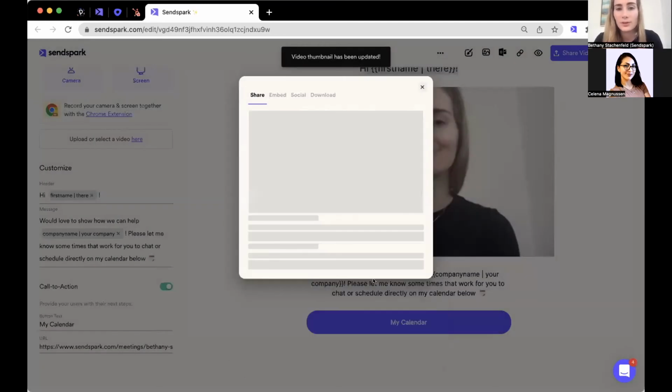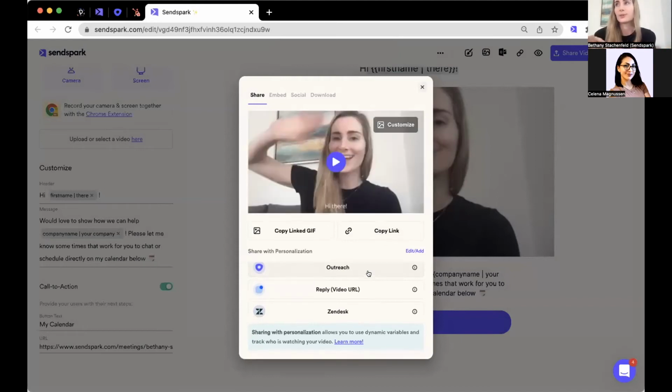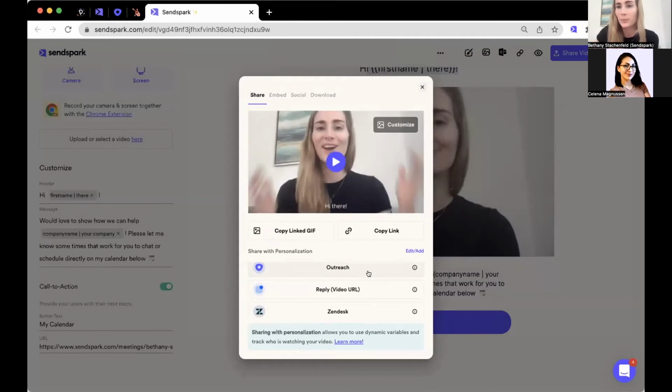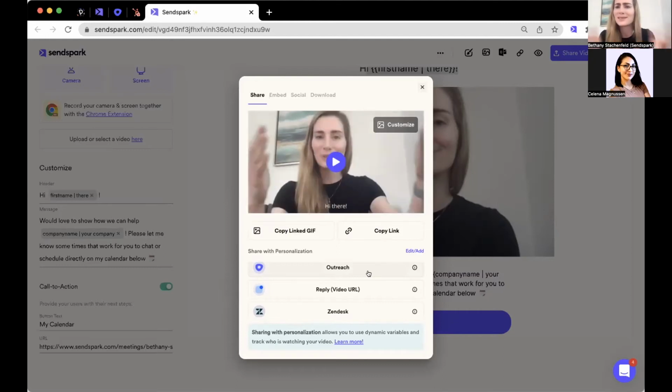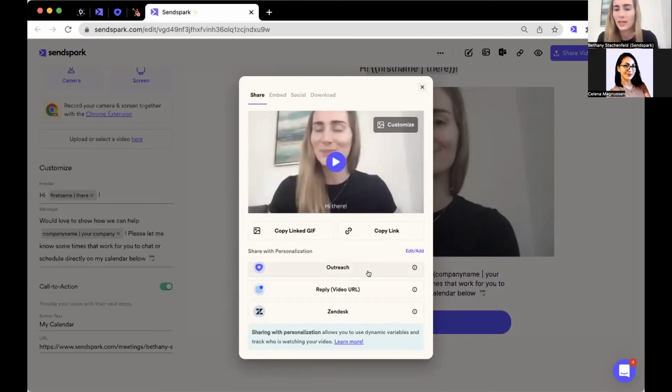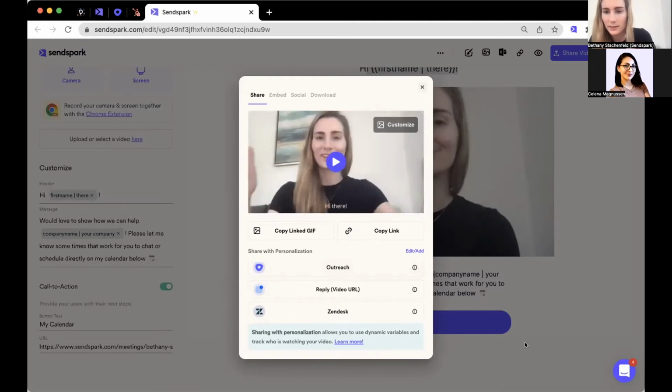Once your video is created and you're ready to share it, it's important that you use the right platform, because we're mapping the personalized fields in Sendspark to the personalization tokens in your email sending platform. So the way it sends in HubSpot is a little different than the way it sends in Outreach. And I mean, same idea, but you can just keep that in mind. And I'm going to look through and see the ones you said.